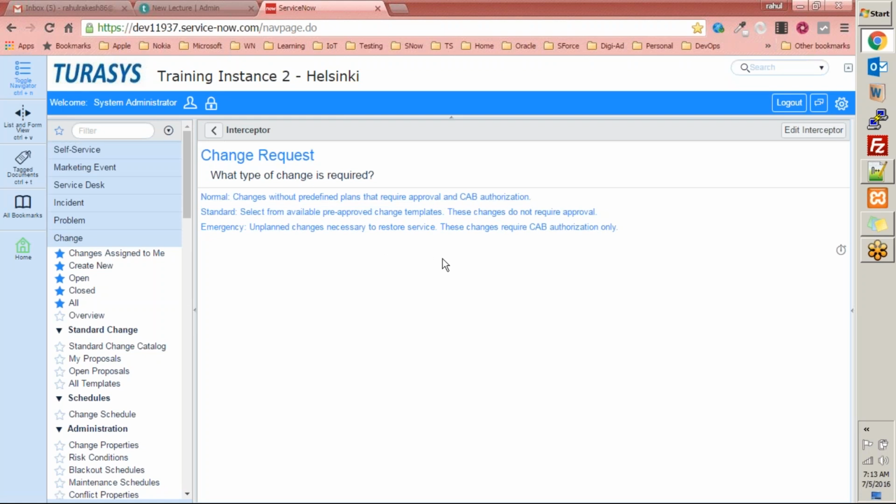The third one is emergency change request, which is unplanned changes necessary to restore service. These changes require CAB authorization only, right? There could be unplanned changes. Let's assume you are working at your workplace in your office and the power goes down, right? If the power goes down and there is a fault in some electrical circuit that has to be fixed, people from the administration group will not wait for approvals to get that fixed, right?